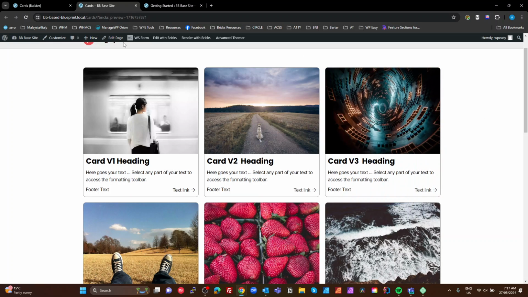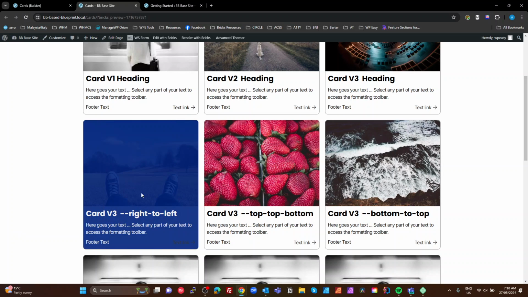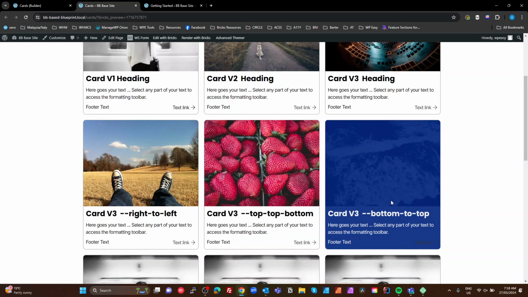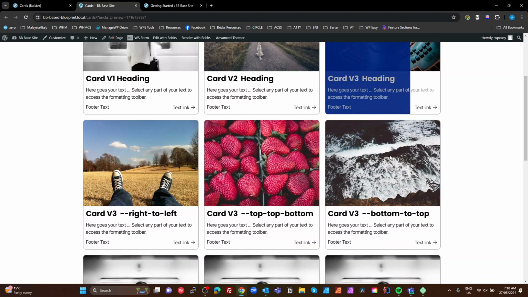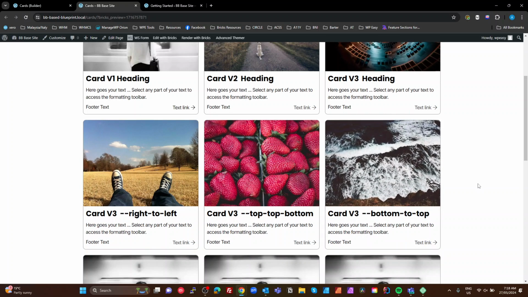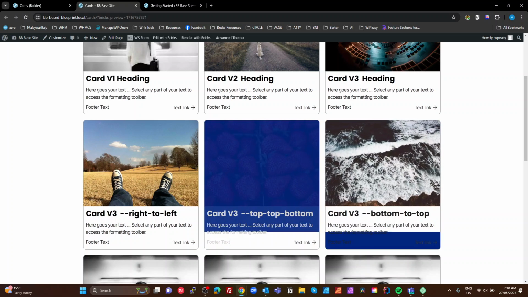And then on the next row, they're just 3 variations of card 3, where all I'm doing is adding a modifier. So I've got my card 3 plus a modifier, roll my mouse over, instead of going left to right, it goes from right to left. Okay, the next one, I roll my mouse over, it goes from top to bottom with a modifier. Next one goes from bottom to top with a modifier. These 4 cards are exactly the same card, just with a modifier to tell it how to transition the overlay when we hover.